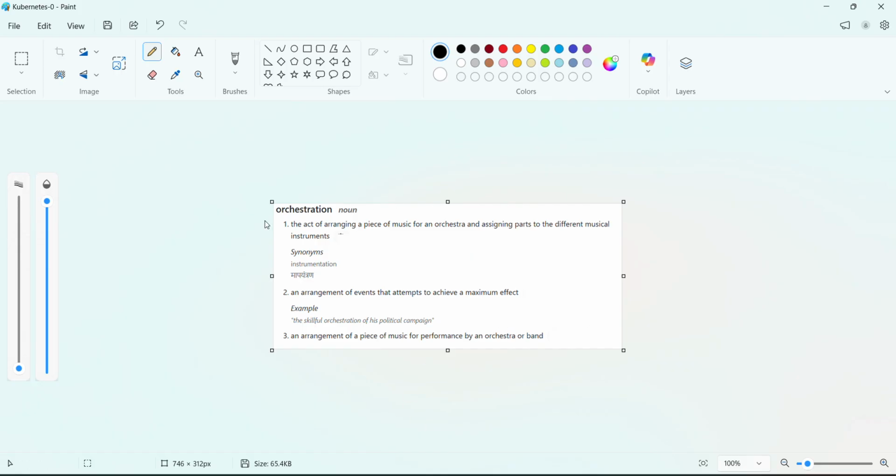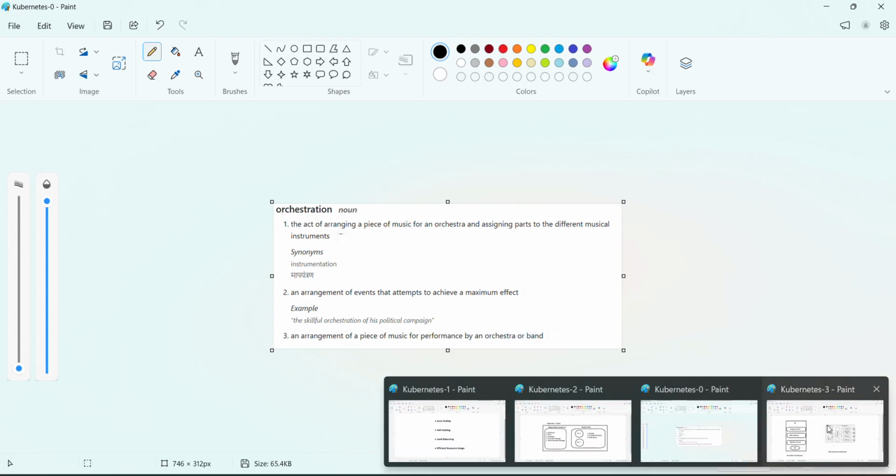So this is the definition of orchestration, orchestra. Exactly what Kubernetes is doing: Kubernetes is actually playing the orchestra. Okay, so let me switch to another screen.